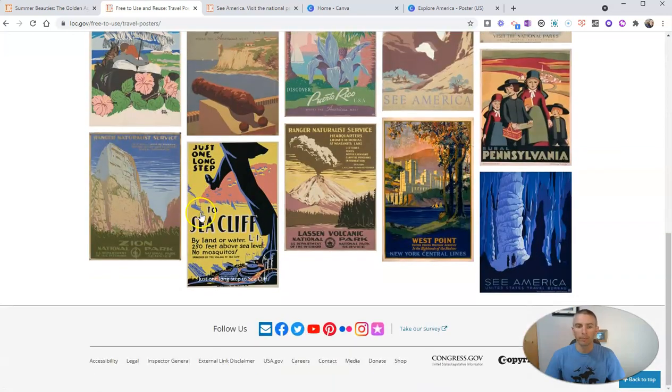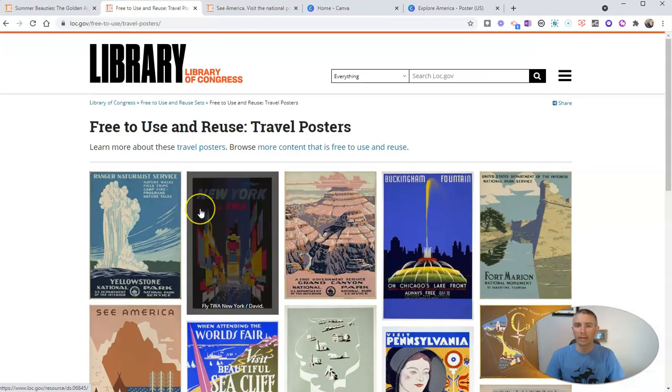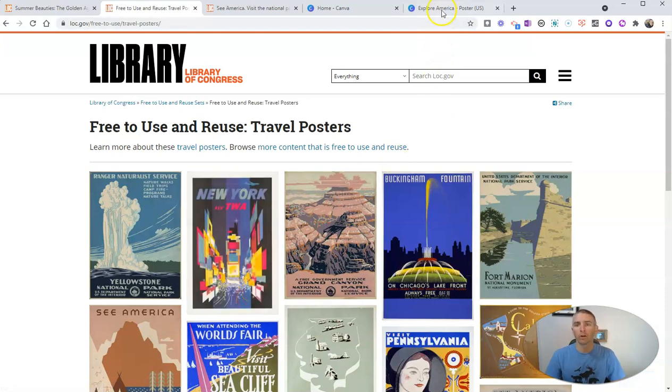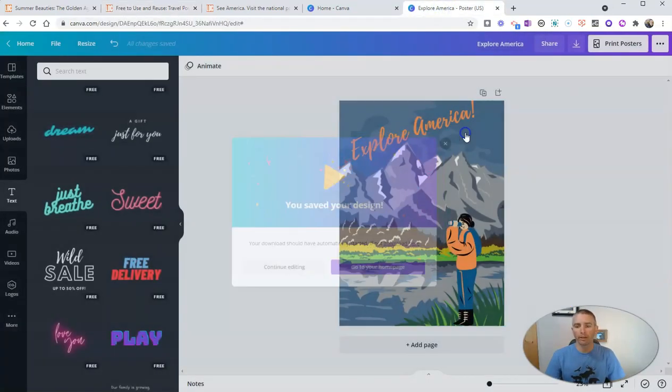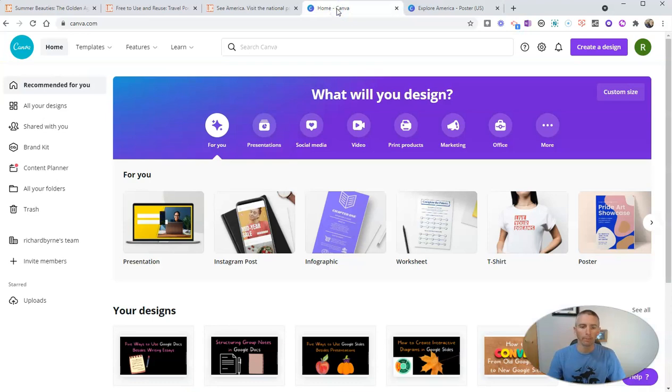Like these here. And I saw these and thought I'd try my hand at making my own. So this is what I came up with here in Canva. So I made this poster and I'm going to show you how I did this. I cannot draw at all, but I still made this poster. So let me show you how I did it.